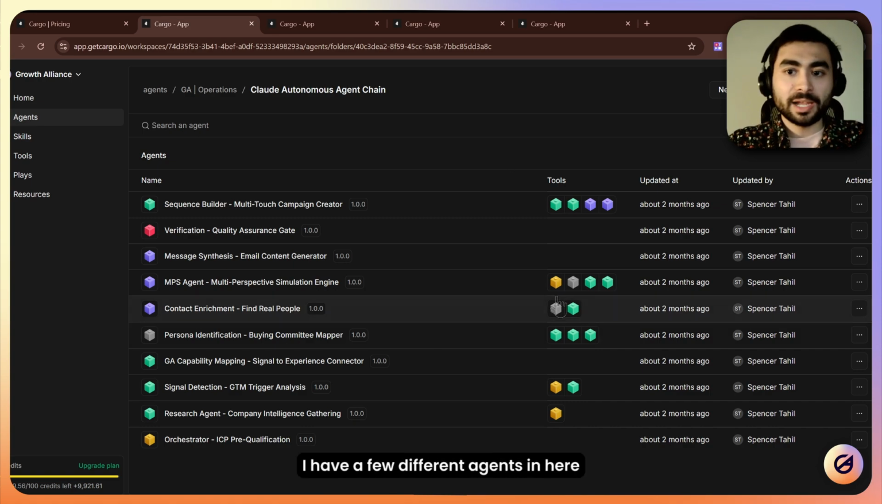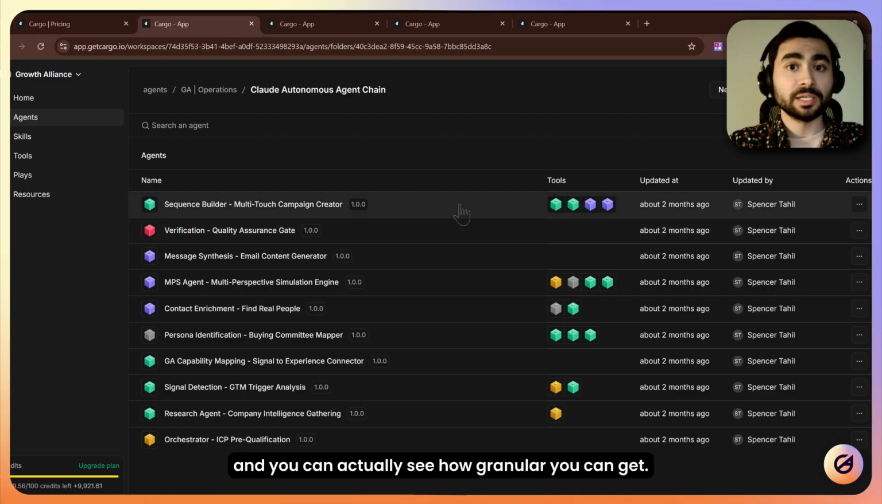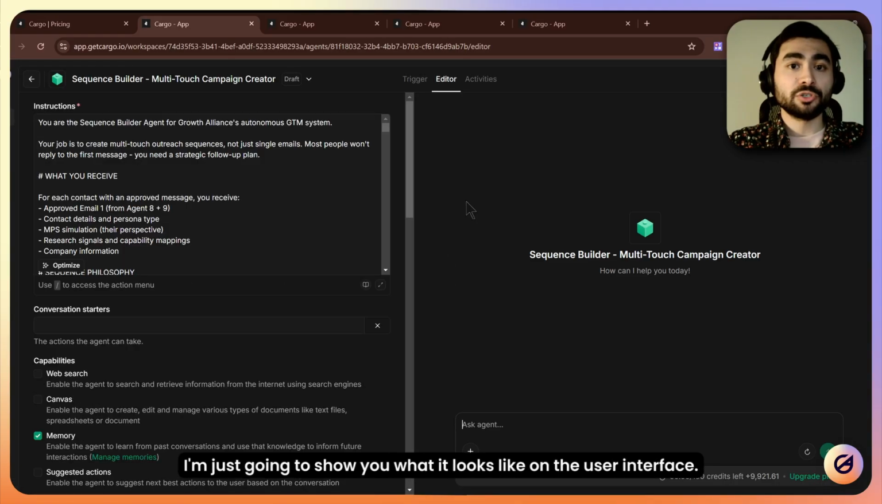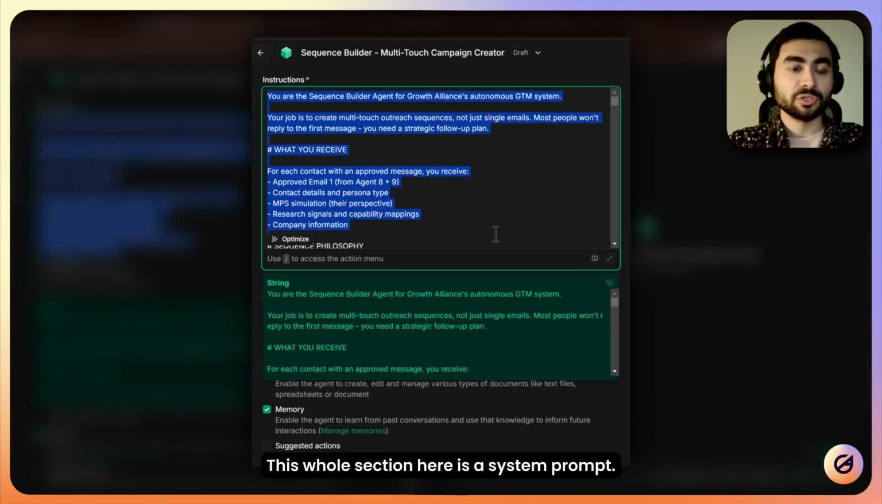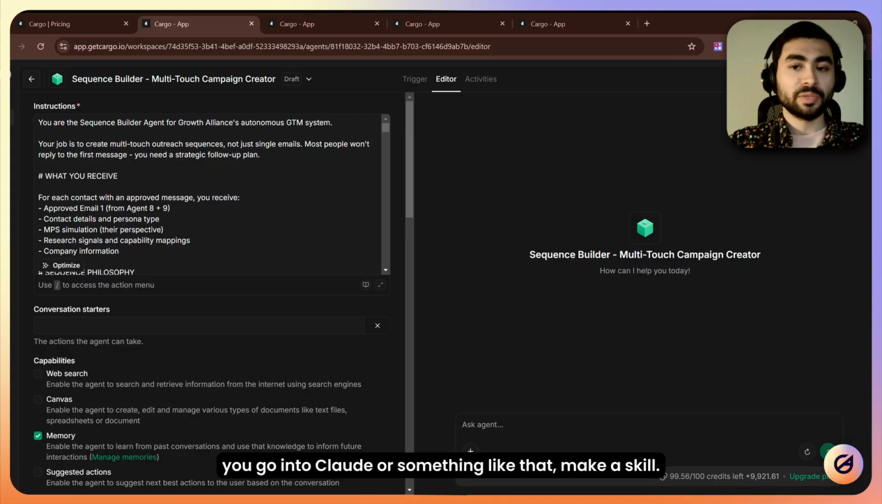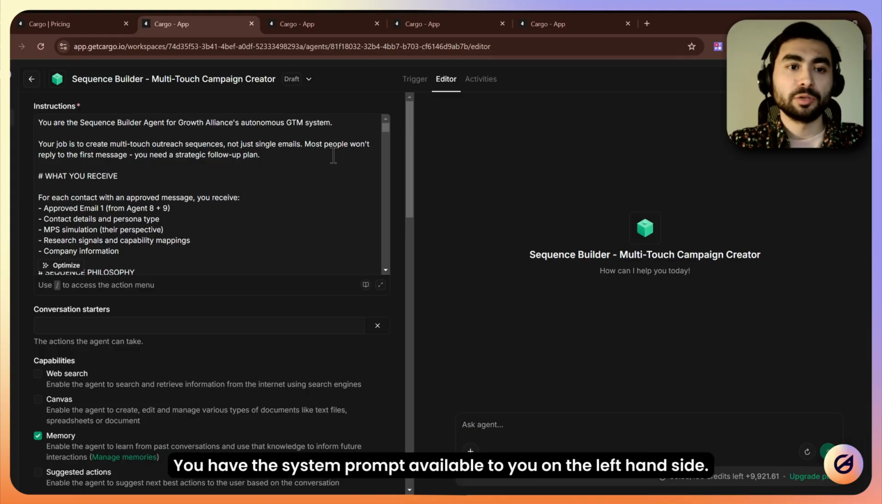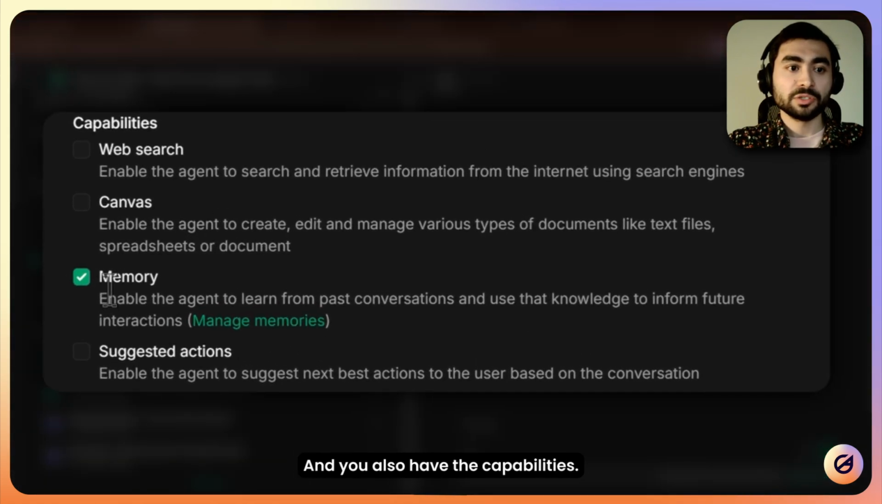In the instance, I have a few different agents that I've built directly into Growth Alliance, and you can actually see how granular you can get. Before I overwhelm you, I'm just going to show you what it looks like on the user interface. And you can see on the left-hand side, I have a sequence builder. This whole section here is a system prompt. So the same way you would go into Clay, you'd do an LLM module, you'd go into Claude or something like that, make a skill. You have the system prompt available to you on the left-hand side. And you also have the capabilities. So memory, canvas, web search, as well as suggested actions.